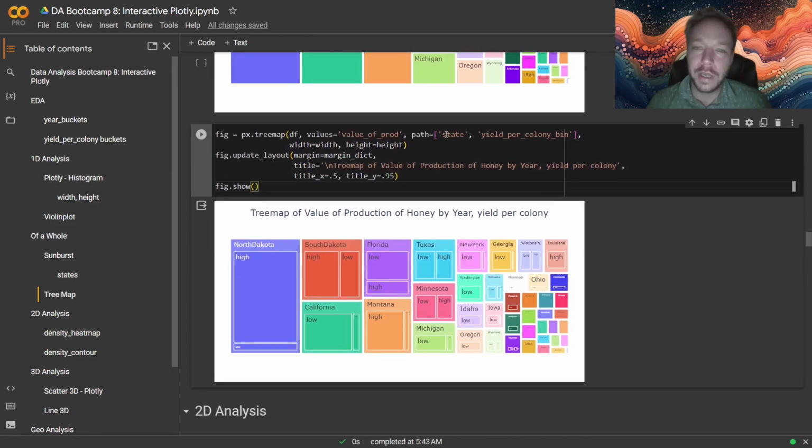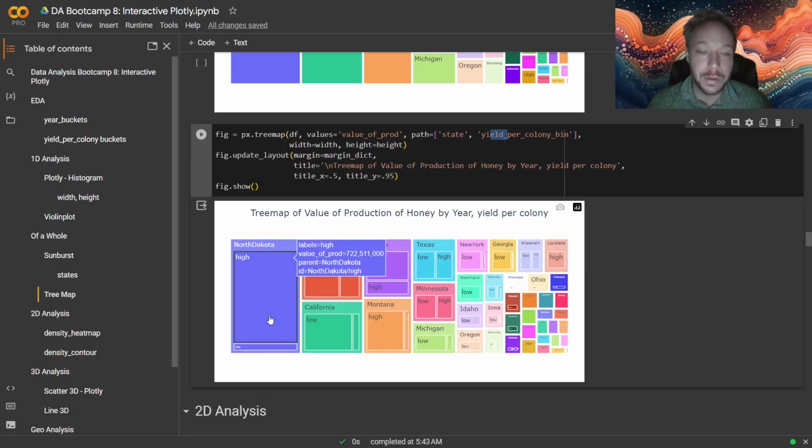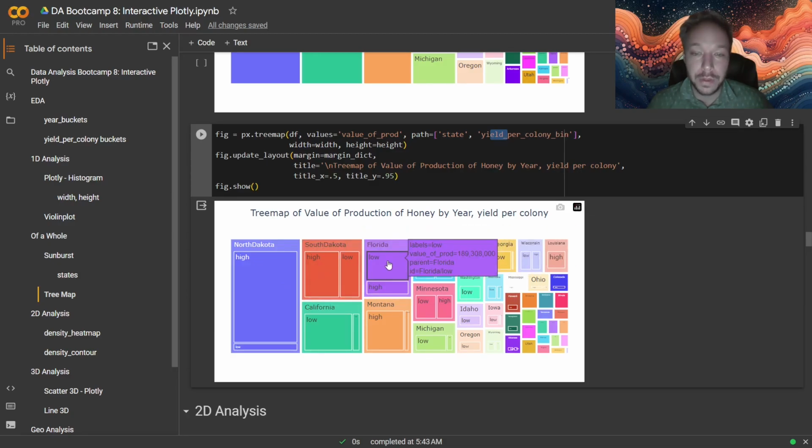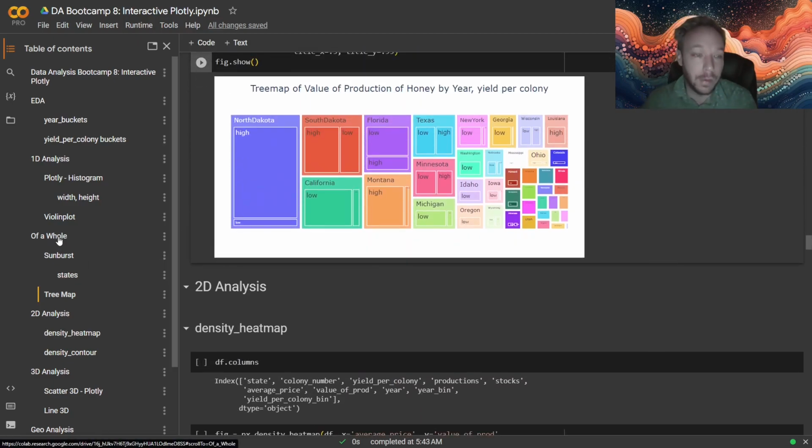And then here, just having a little bit more fun with this, go in state and then yield per colony. Now you can go in really South Dakota or North Dakota, you can see is always high value. The high right here, South Dakota as well. Florida produces a lot of value production, but they are in the low yield per colony producers. It's interesting. You would think Florida would be in the high. So that's really nice, and there's a lot you can do with that.